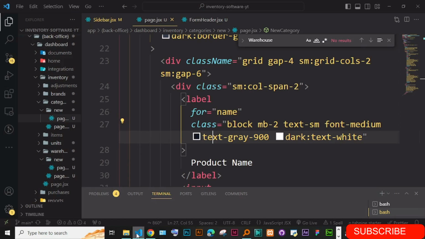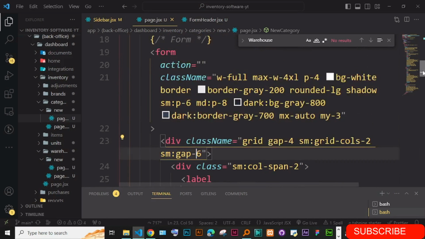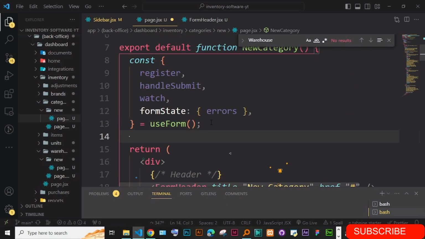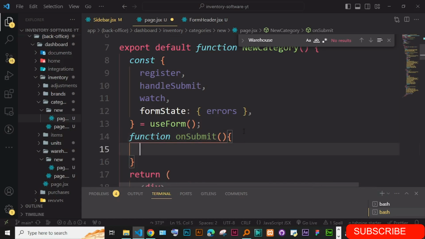Okay, so what we need to do very fast is create a function, which is just function onSubmit. This onSubmit function receives data. Then we can of course go ahead and console.log this data. So this is a function that is going to run on the form submit. When we submit the form, we need this function to run.